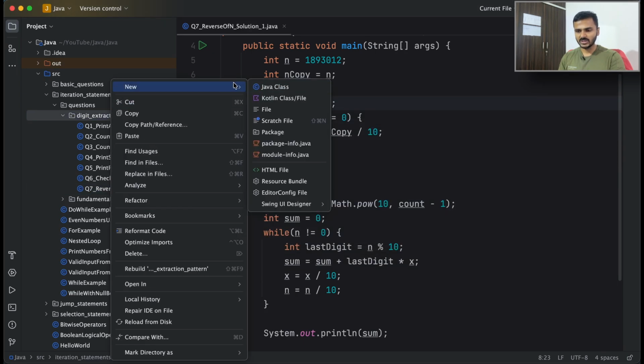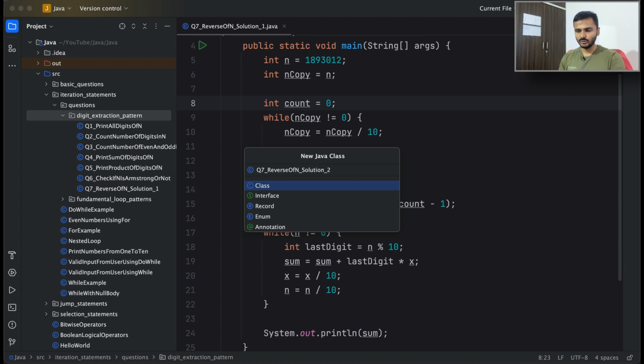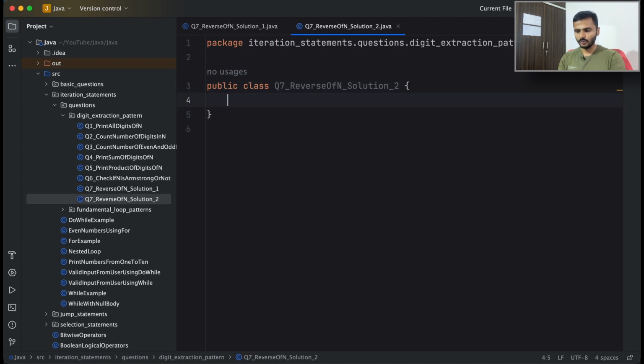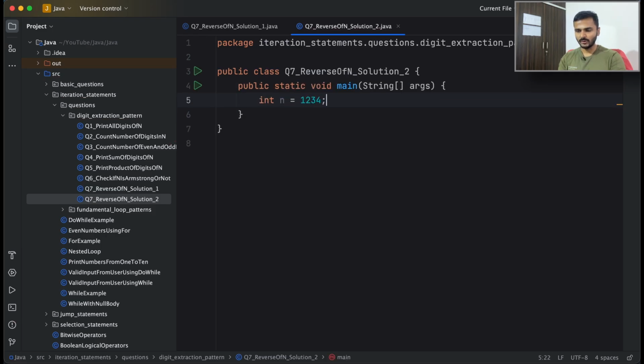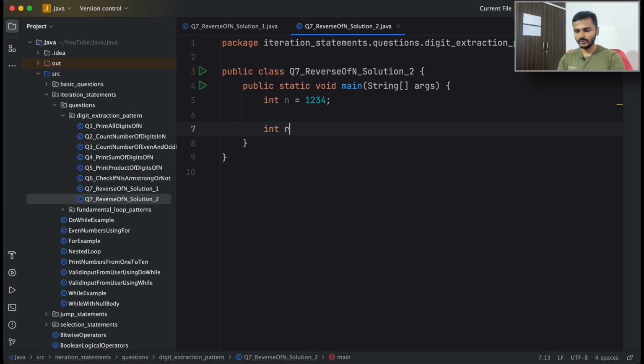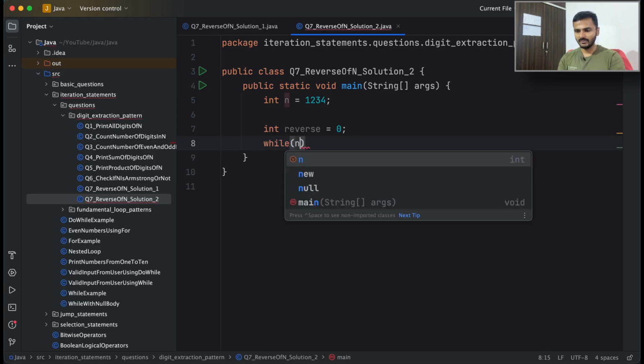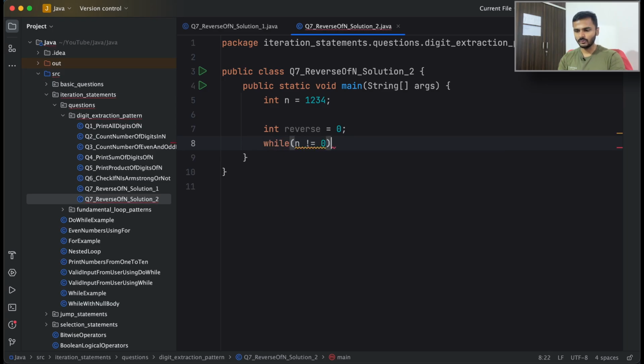And let me create a new Java class now. Let's say q7_reverse_of_n_solution_2. What I am going to do here is have a main method, take n initialized to 1, 2, 3, 4. Then I take a variable called reverse and set it to 0. Then I'll start the while loop, say while n not equal to 0.